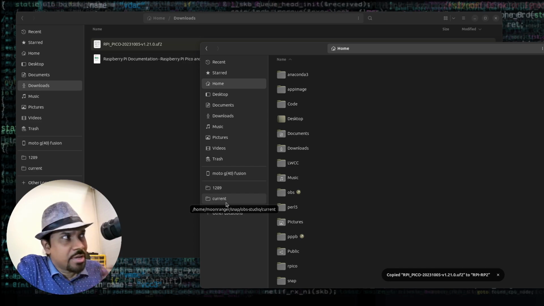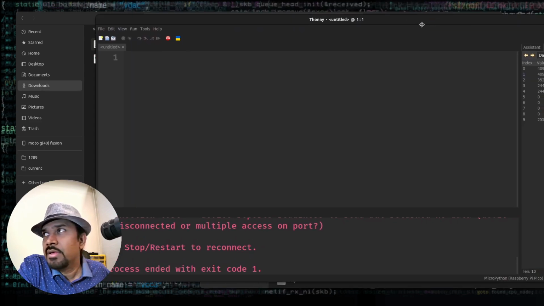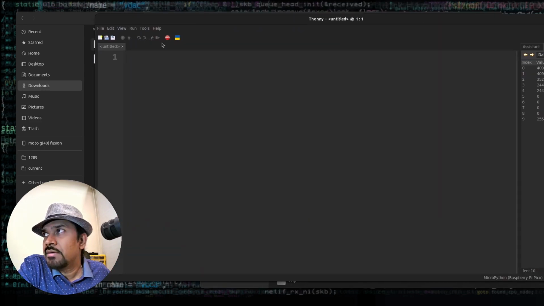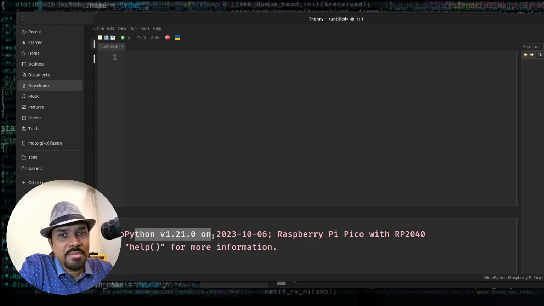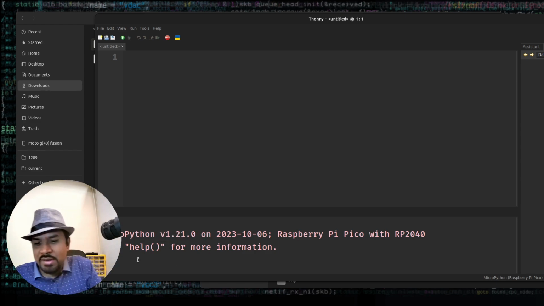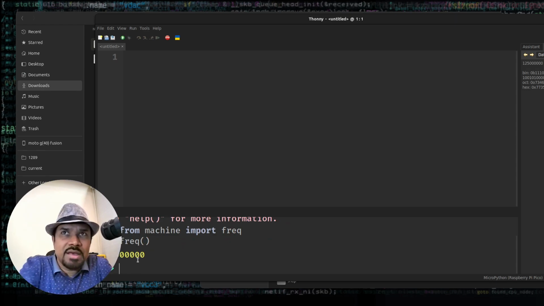Now we can try to open up Thonny and check whether you can access this board. Let me restart. Yes, you can see that MicroPython is running on this board. I think there's not much of a difference otherwise. You will see all the usual stuff. You can try from machine import freq, for example, and you can check the frequency in here. Yeah, it's running at 125 megahertz.